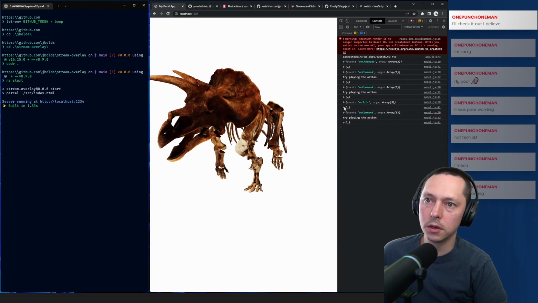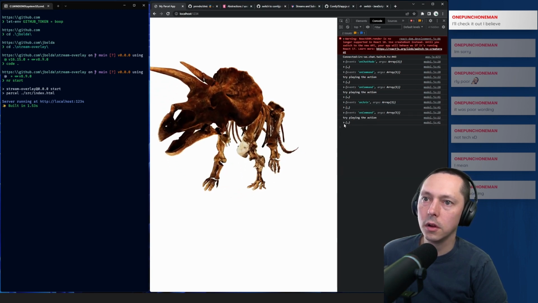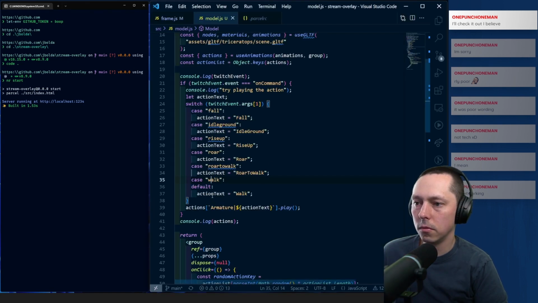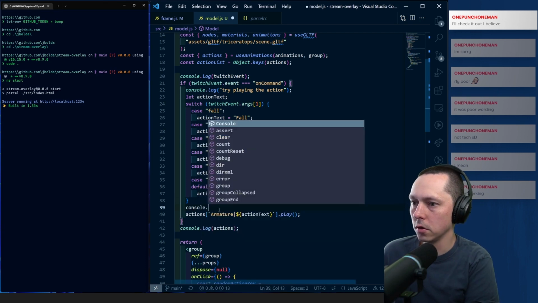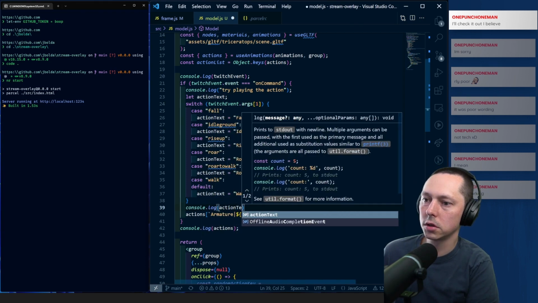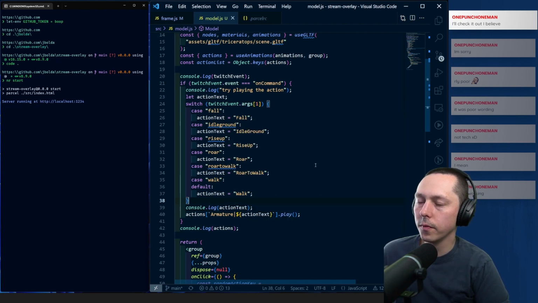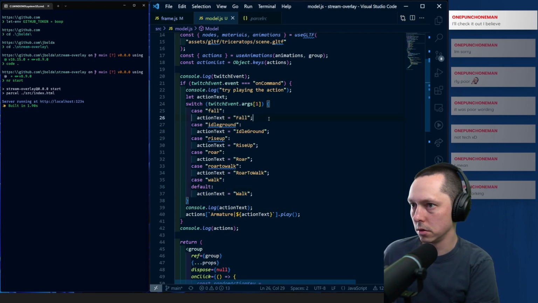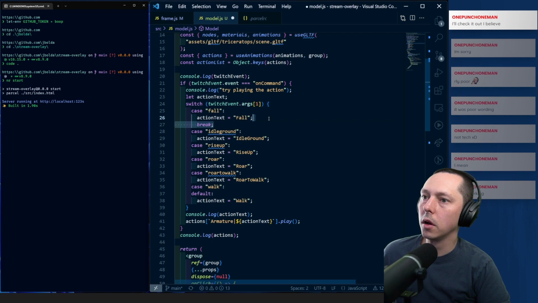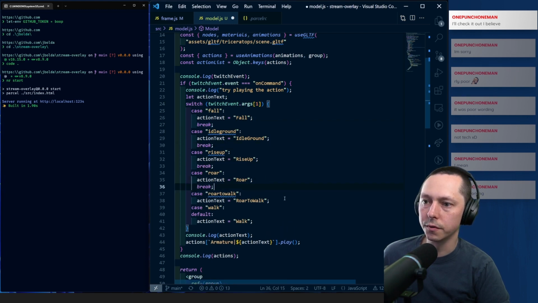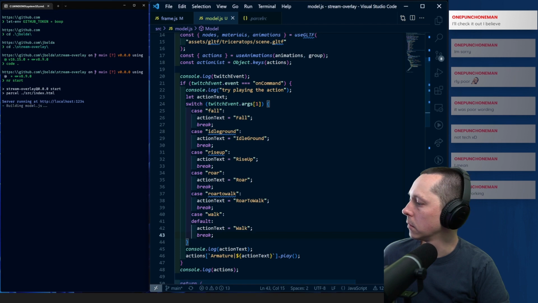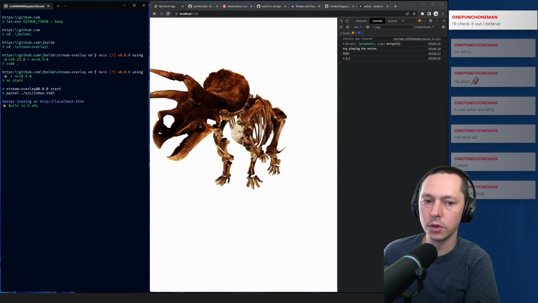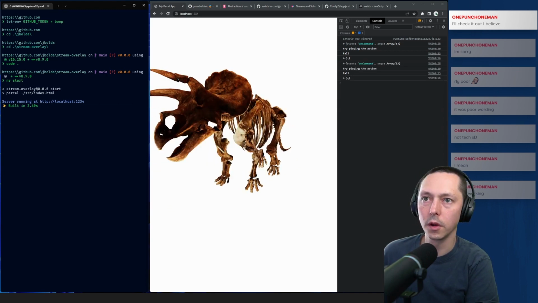So we're getting the on command. Let's log out the action text. Oh, I'm not breaking out of this. So it's just falling into the default every time. So now if I do a fall, there we go.